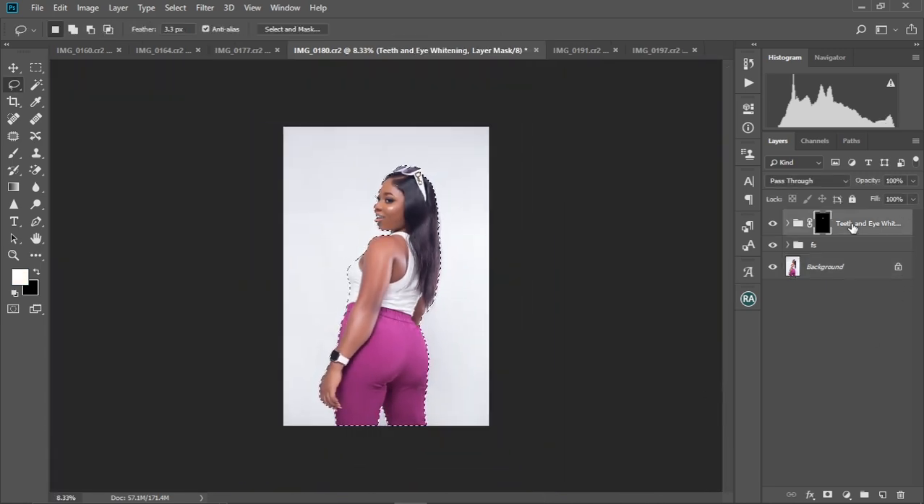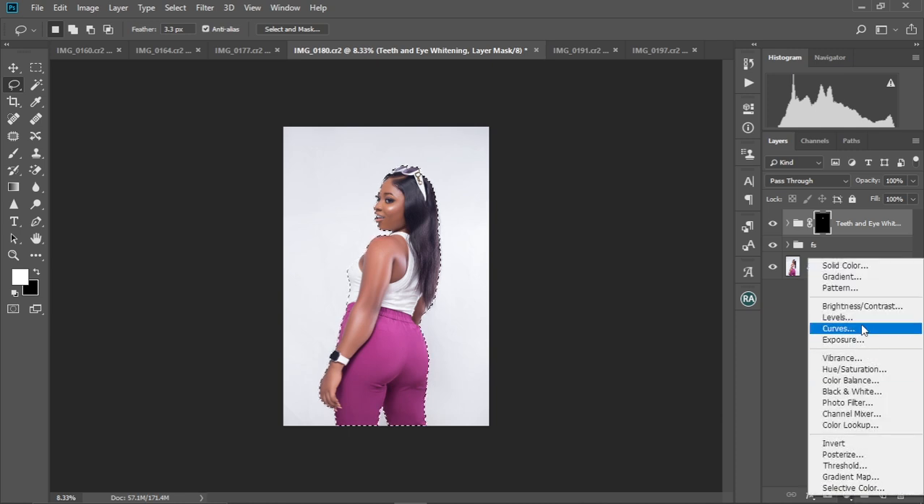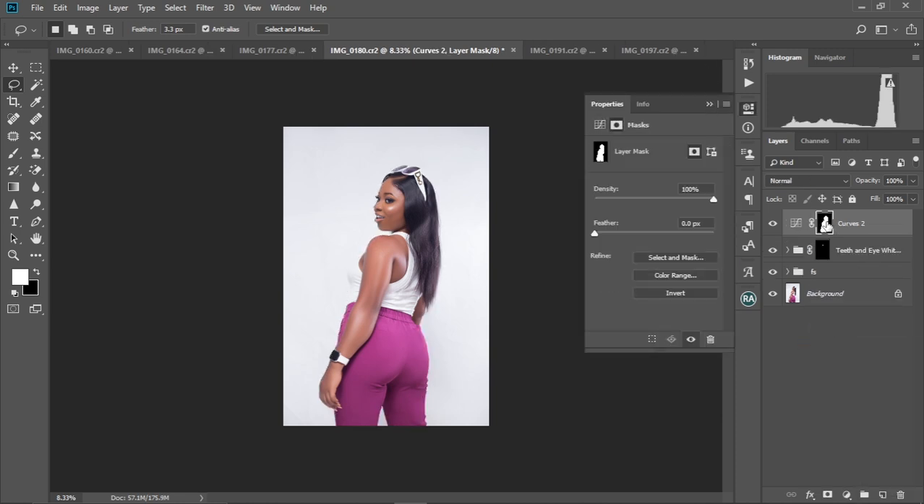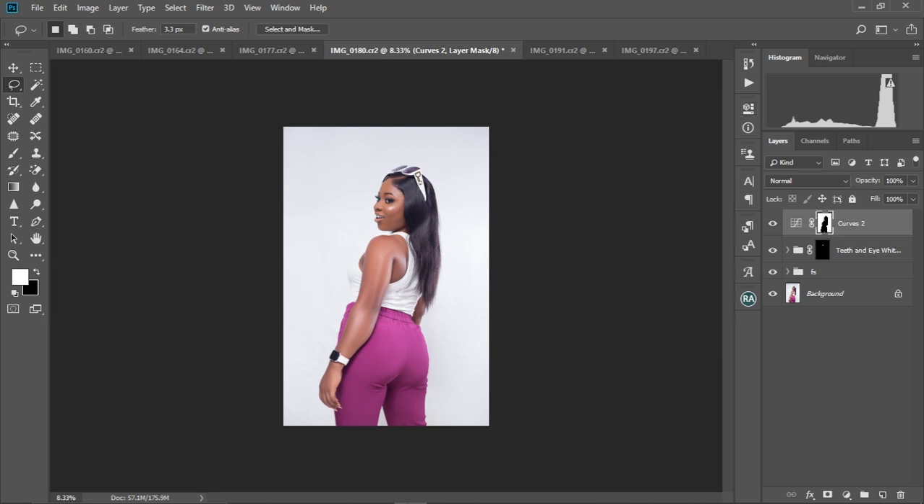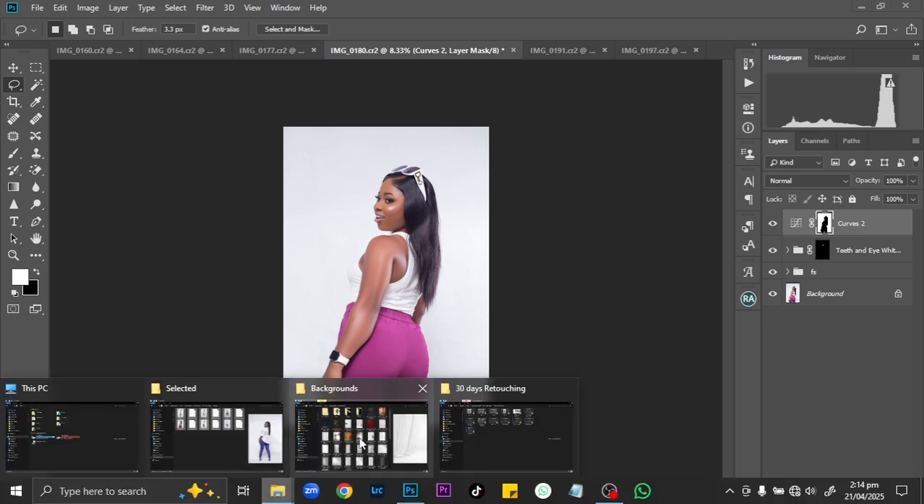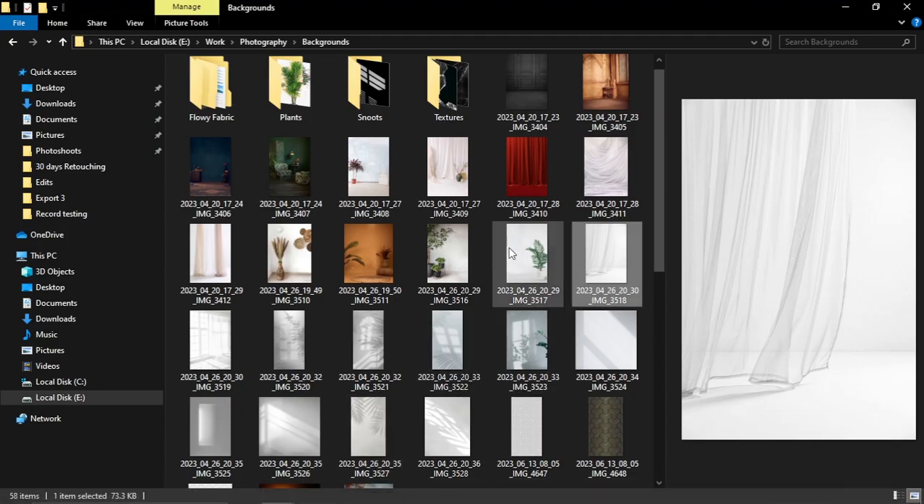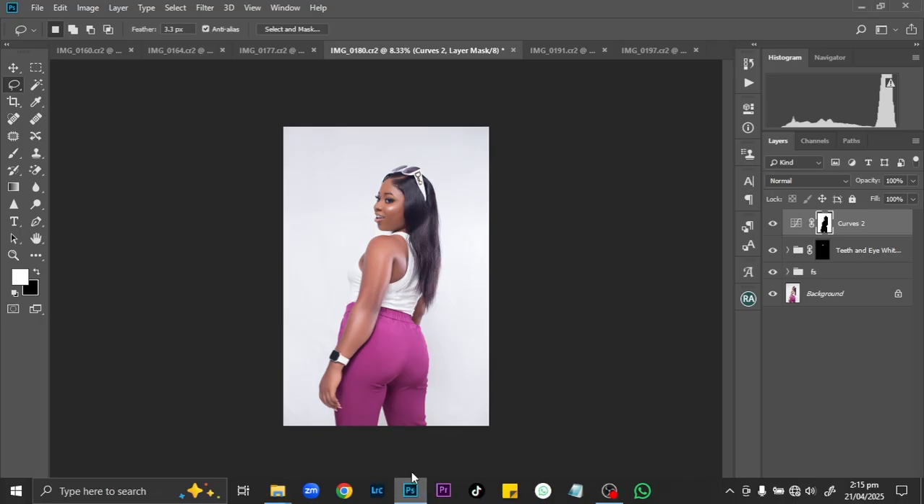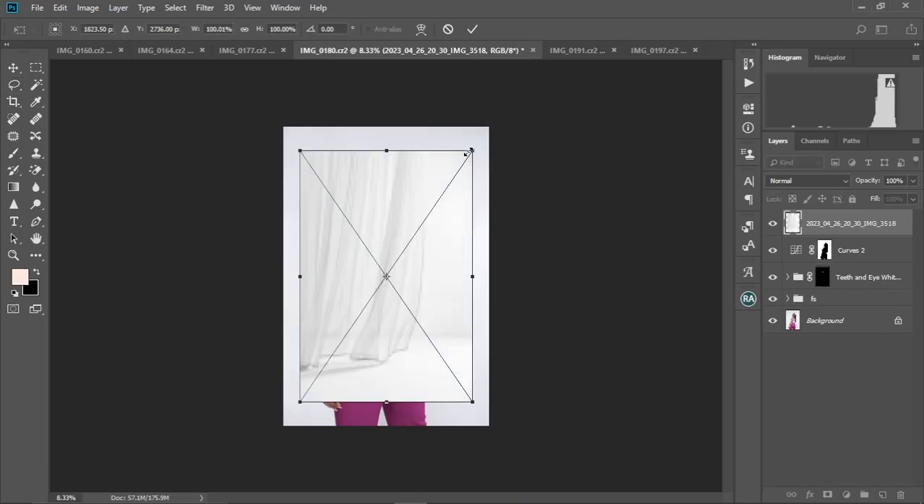So I'm going to come here and then create an adjustment layer, curves adjustment layer. Then with the layer mask selected, I'm gonna press Control and I to invert this. Then I'm gonna come to where my designs are, where my overlays are, and select an overlay. I think this works for me, so I'm just gonna drag, come here, and then just drop it here like that.